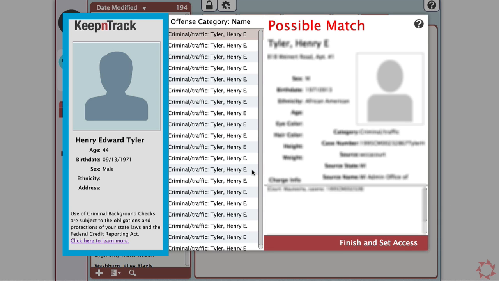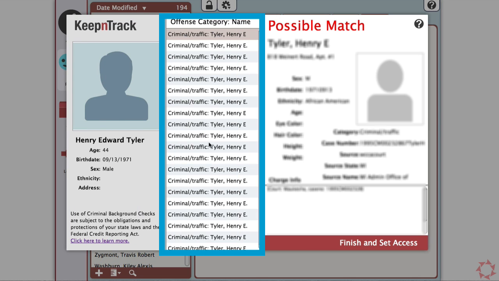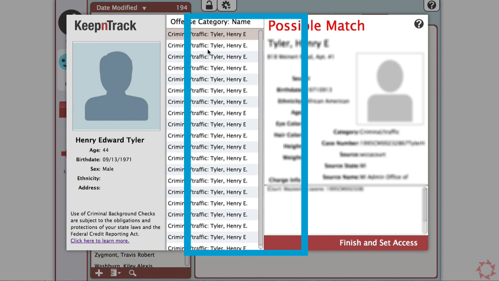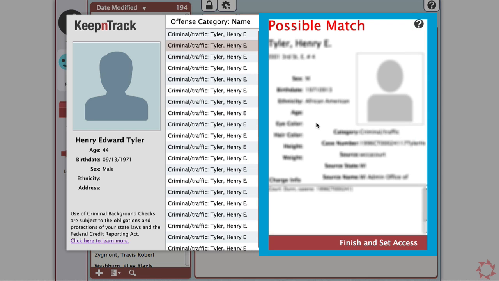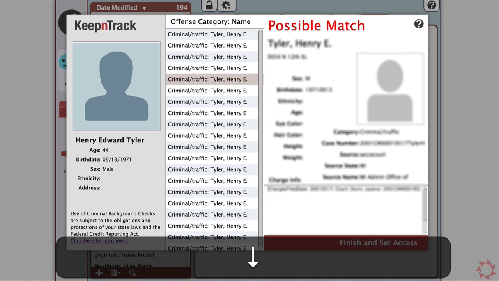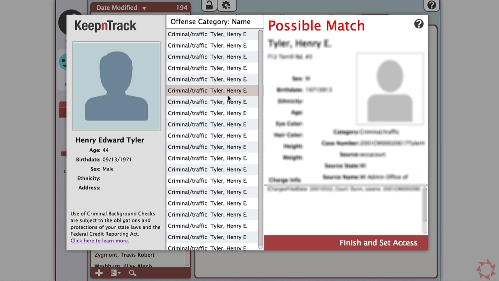The information you are checking, the person record you're in right now, is on the left. The list of possible matches is in the middle, sorted by offense category, and the details of the selected possible match are on the right. You can use the arrow keys to move up and down in the list and check the relevant information. When you have finished looking through the results, it's time to make a determination.